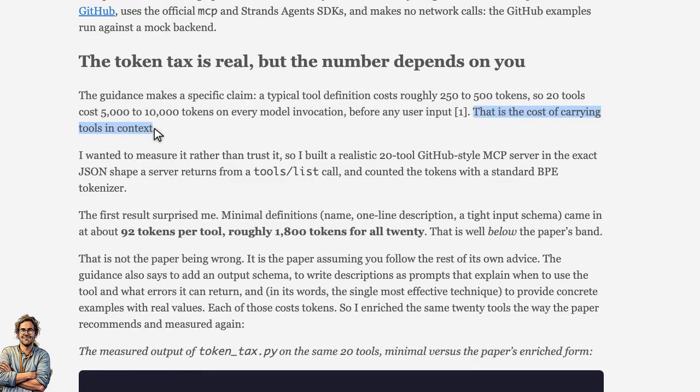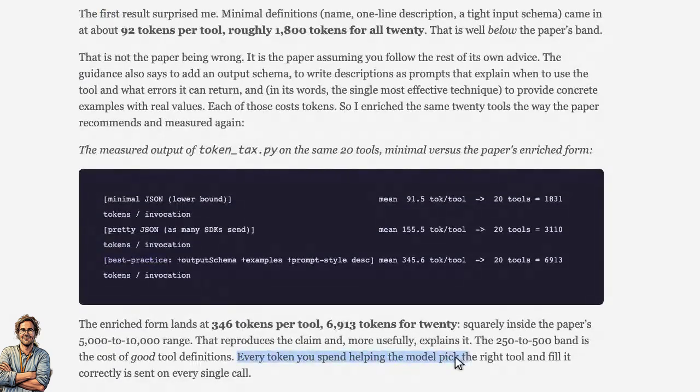I didn't want to trust that number, so I built a realistic 20-tool GitHub server and counted the tokens with a standard tokenizer. The surprise! Minimal definitions came in at about 92 tokens each, well below the band. Then I enriched the same tools exactly as the paper recommends: output schemas, prompt style descriptions, concrete examples, and it jumped to 346 tokens each, almost 7,000 for 20, squarely inside the band.